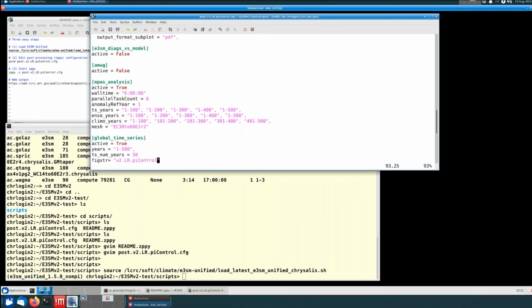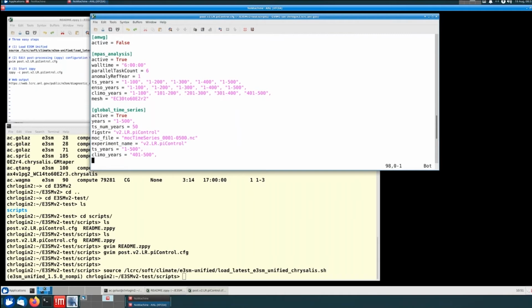And the last task is the global time series, which provides those quick plot overviews. And we'll just do it for the entire 500-year simulation. And it will reuse some of the info from MPass analysis from the last 100 years here.